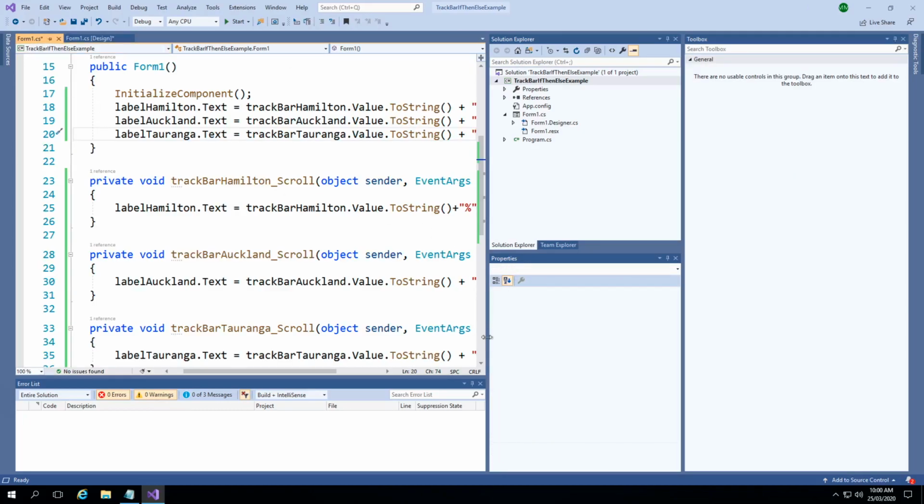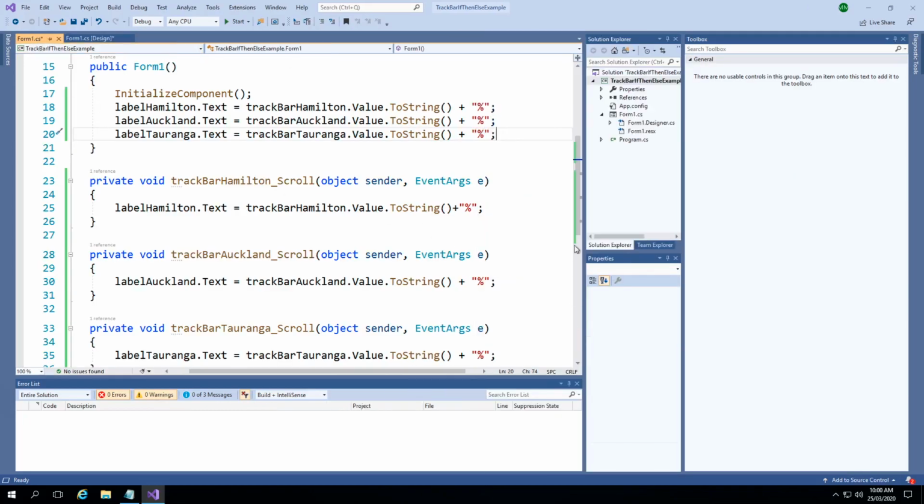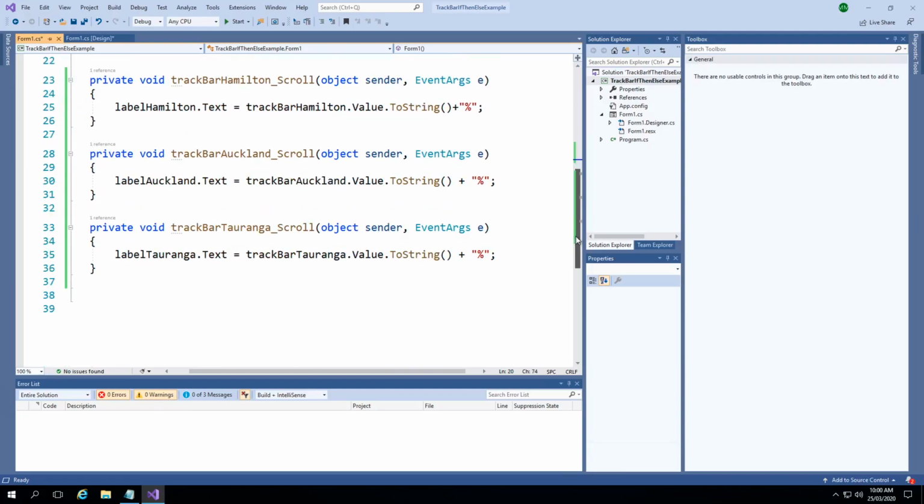Okay, now there's quite a bit going on here, so what I'll do is start with these 3 things here. These are the events. So these are doing exactly what I talked about in the previous video. Whenever one of the trackbars changes, it then updates the corresponding label. So what we can see here is pretty much exactly what was happening in the first video.